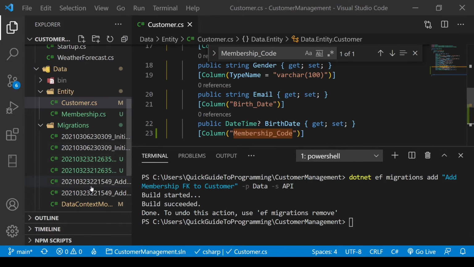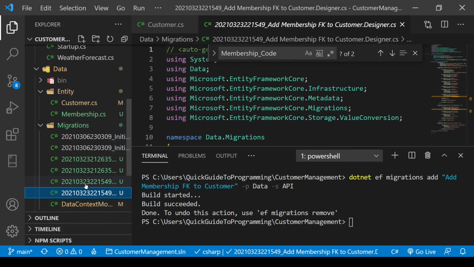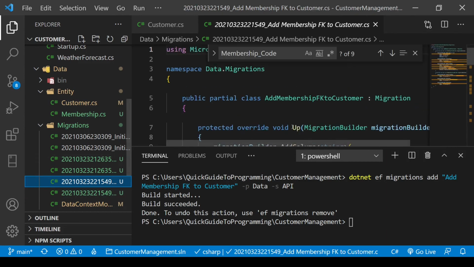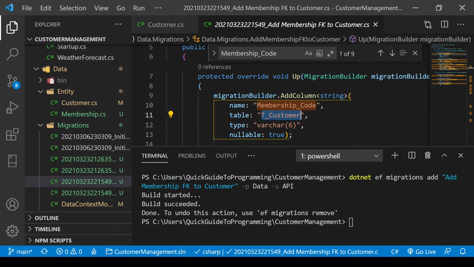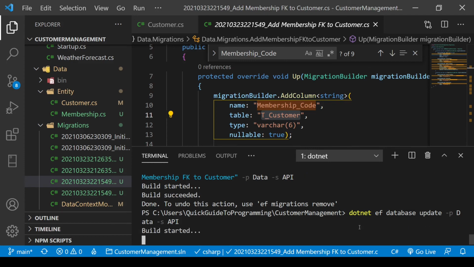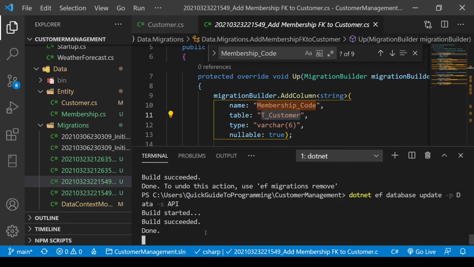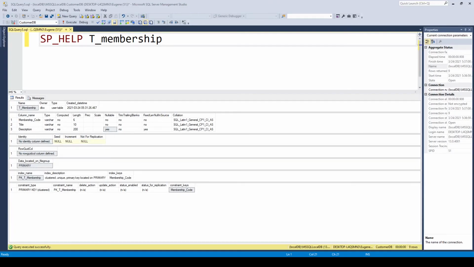Okay, now we will validate the migration. Be this one, and then we can see that membership code with underscore was added to the table t_customer, which is varchar 6. So now let's run database update. dotnet ef database update -p data -s API. We'll start it. Succeeded. Okay, done.